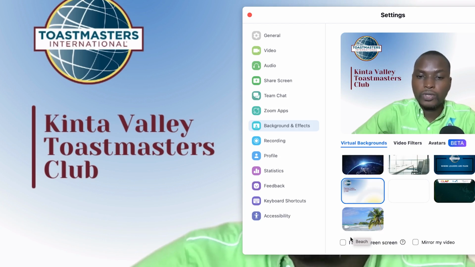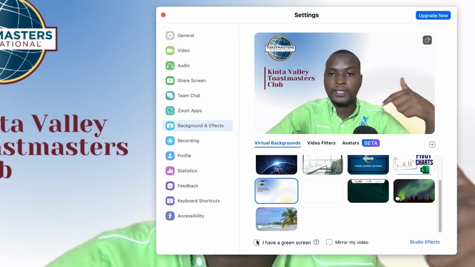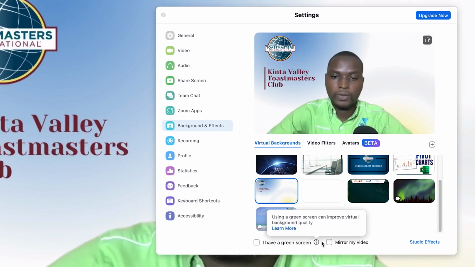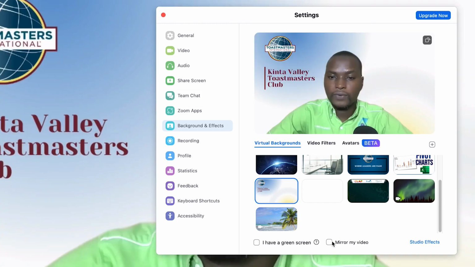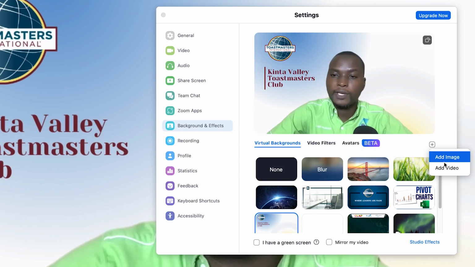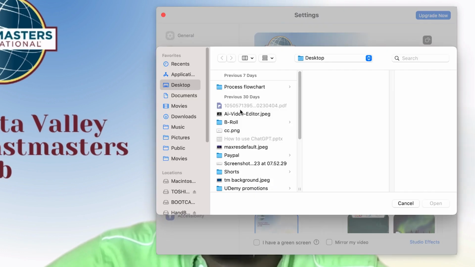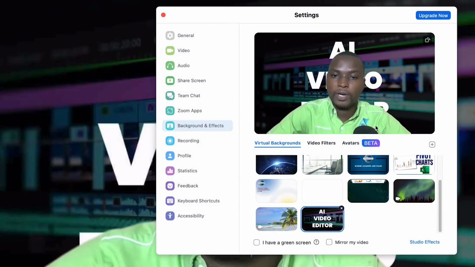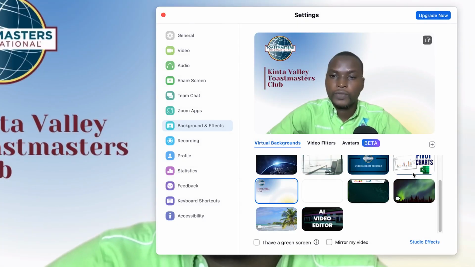So if you want, you can enable that I have a green screen. Usually when you have a green screen, the effect is better. If you don't have green screen, it's okay. You can also mirror the video if you so wish from the background as well. You can change it. So I think this is okay. So if you want to add your own manually, you can just click on this and you can add a video, or you can add an image, depending wherever you have it in your system. You just navigate, select, and just add, and you will just see directly it becomes your background image. So it's very easy to add.